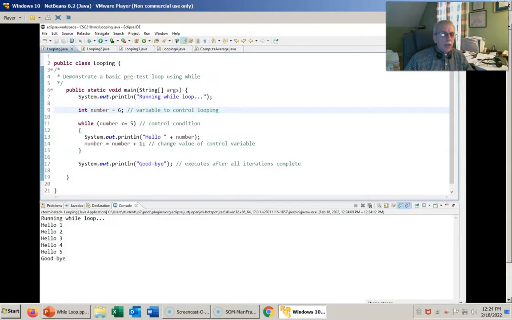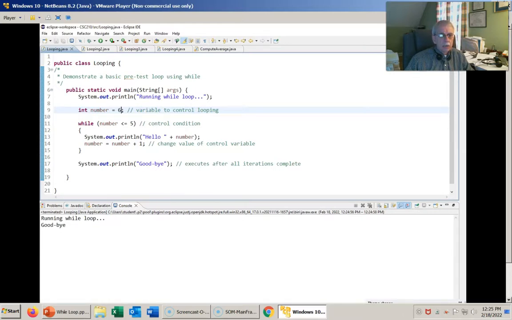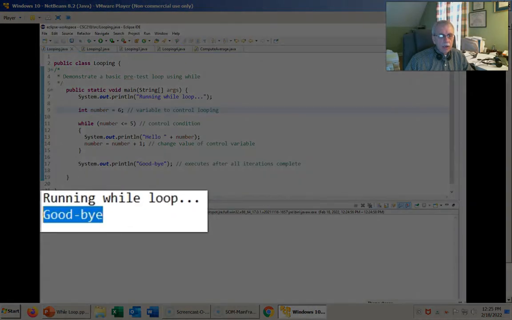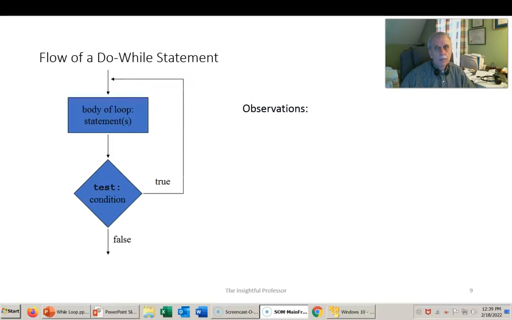So now, outside of the loop, we do our preparation and we assign a value of 6. What happens? Well, now 6 is the value in number. 6 less than or equal to 5 is not true, so we don't enter the body. We simply come down and print the goodbye message. So again, this is the notion of the pretest. The body could be executed 0 or more times.